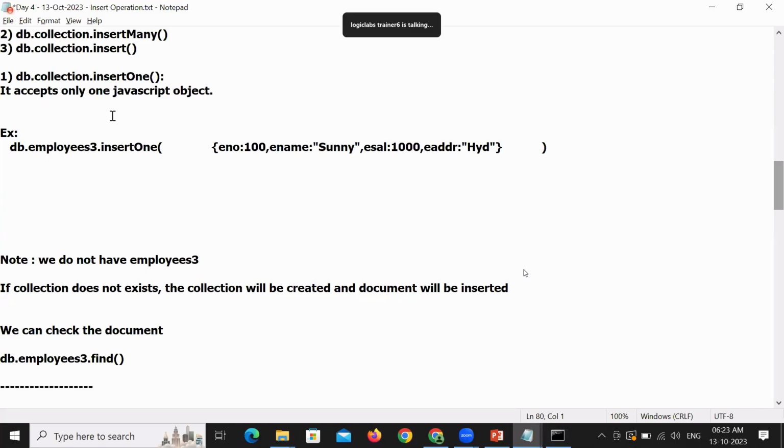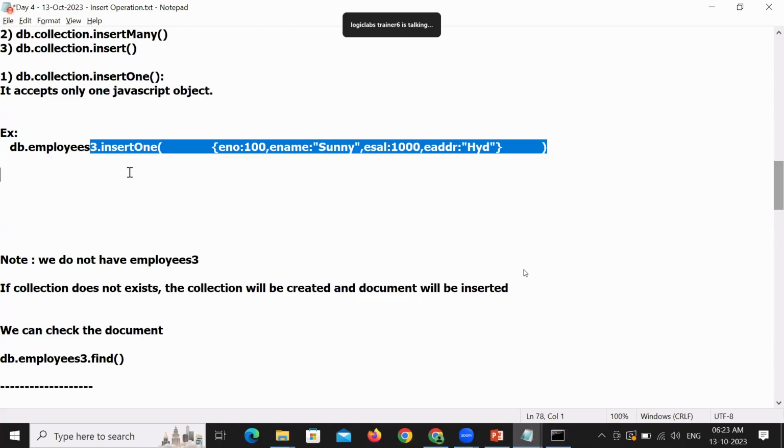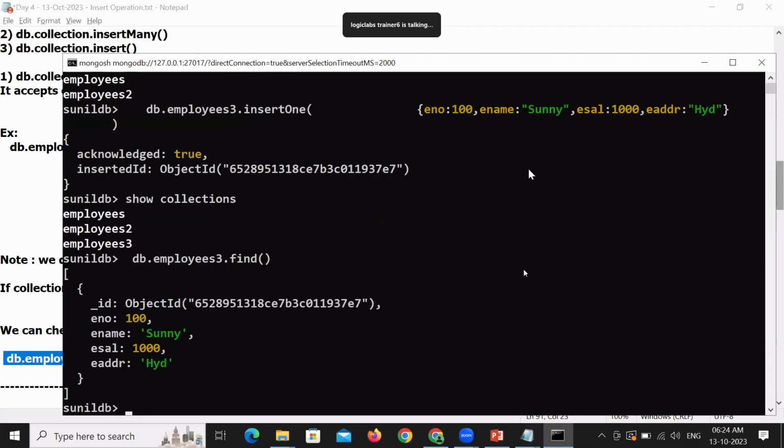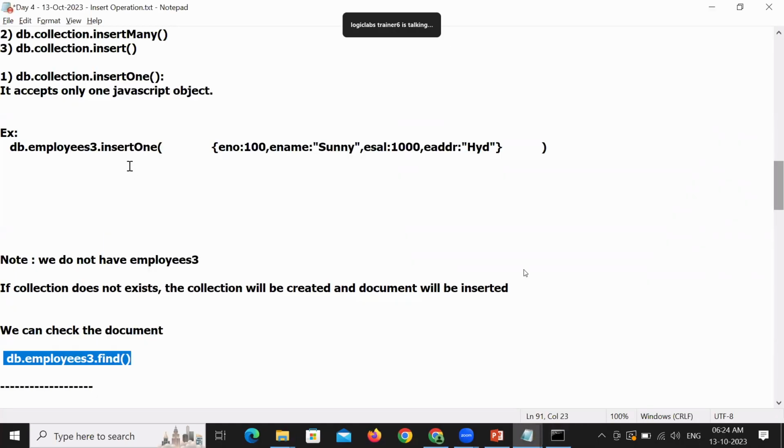So perfect. This is just for information. Now, db.employees.find: how many documents are we having? We are having only one document, which we just inserted by using InsertOne.